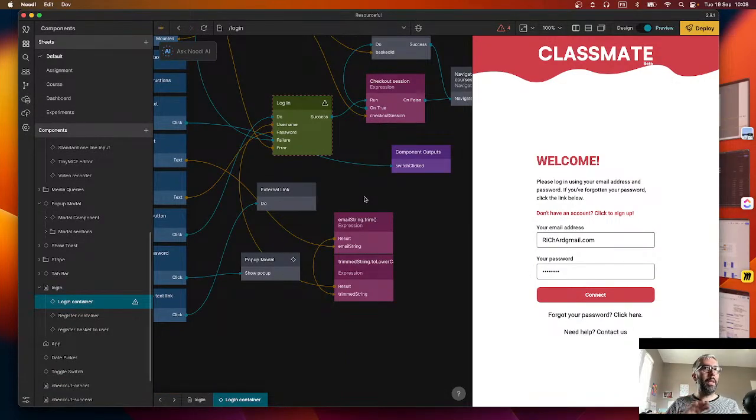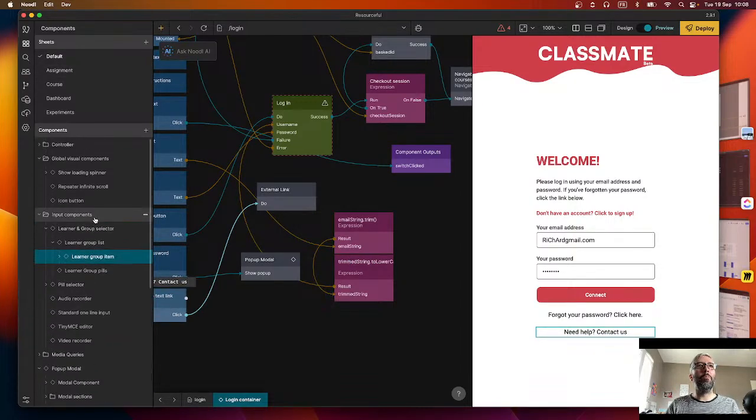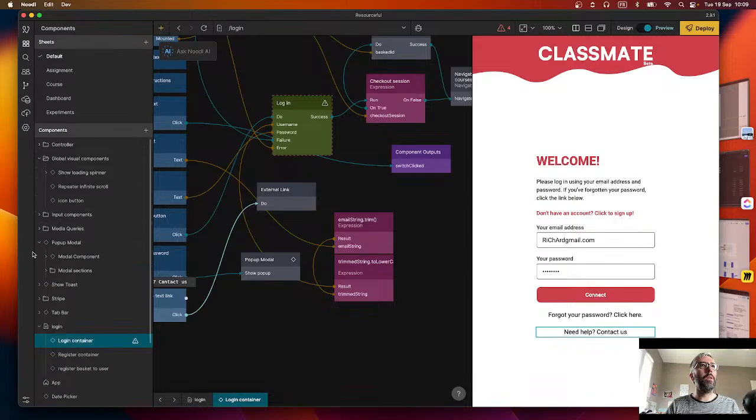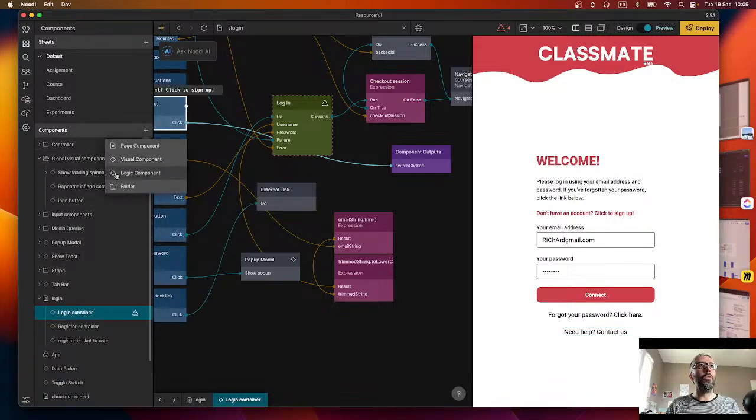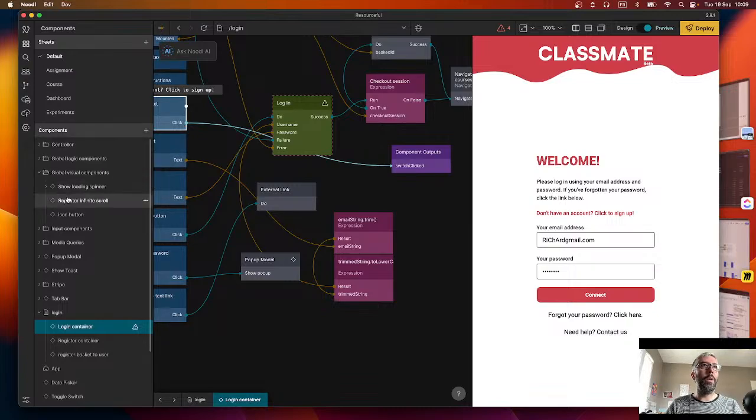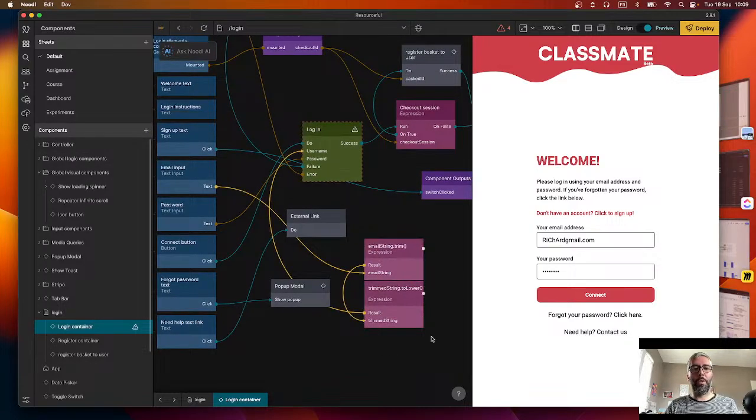So either I copy paste these things because I say, well, whatever, it's no big deal. Or I say, I'm actually trying to build legacy here. So I have a little folder called controller. No, it wouldn't be in controller, would it? It would be in input components, media queries, global visual components. I should make a new folder. Global logic components. The more you can have your own functions in coding, the better.